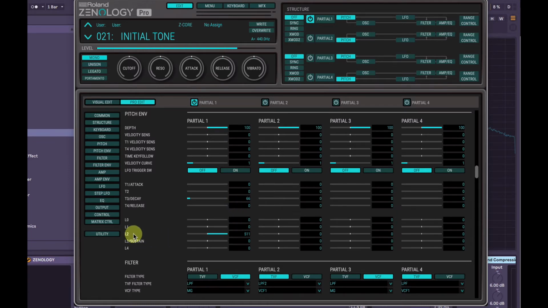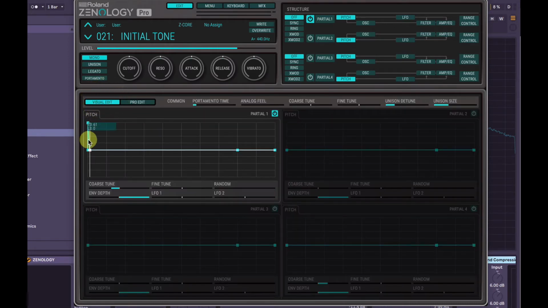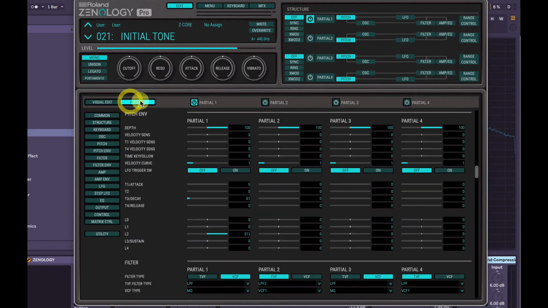So we can see here that the first partial here, we've got the decay. We'll set it to 61 because I know that works good for the finished product that I demoed at the start. And we can see level 2 here is at 511. So if we go back to visual edit, we can see the amount is 511, and the decay is 61. So we know that if we just copy those across to the other partials, 61, 61, 61, 61. And if we change level 2 here, so 511, 511, 511.